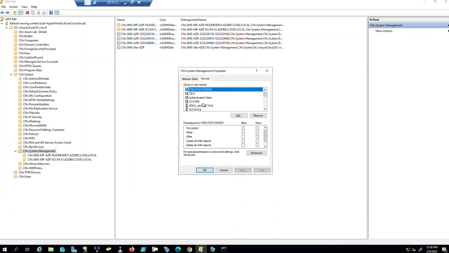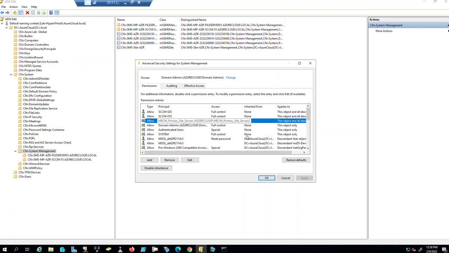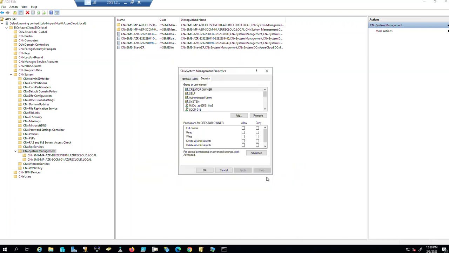Properties, security, making sure I have MECM primary site. Yes, it is there. That's for publishing sites. That's a prerequisite. Make sure that the computer which you're going to add as a primary site is a part of the system management container with the full control.